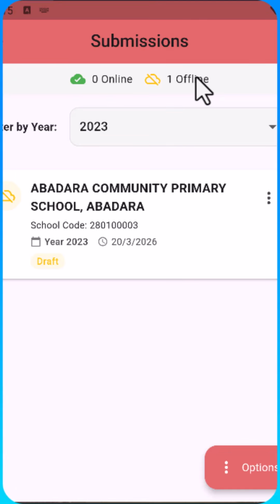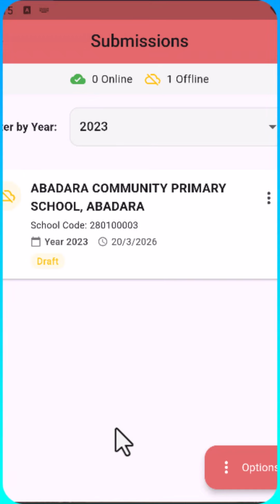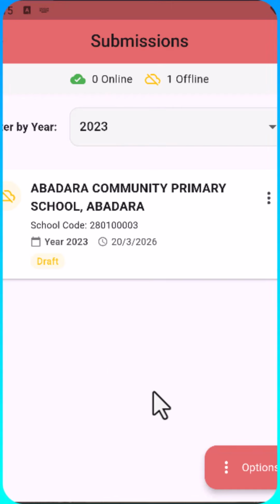So if you want to upload everything online, you come back to the option button here, click on it, and click on upload data. This is telling me that I cannot upload data because I have a draft submission that needs to be completed first. Now, had it been I had completed it, it will tell you, okay, you have 3 submissions that you want to upload. Do you want to go ahead and upload it?